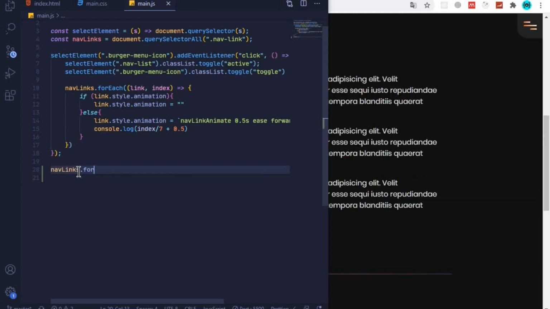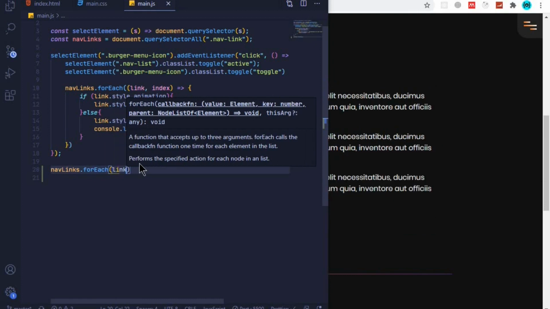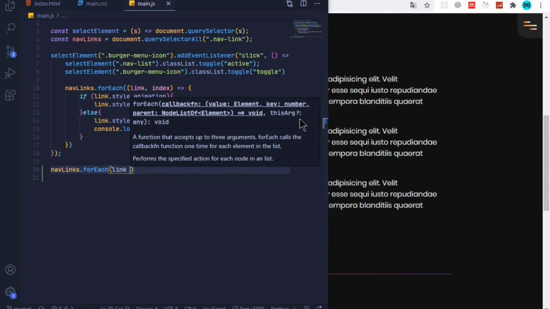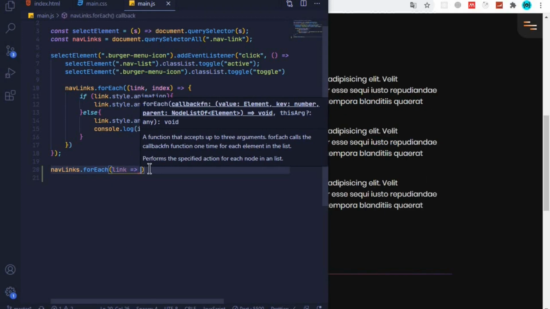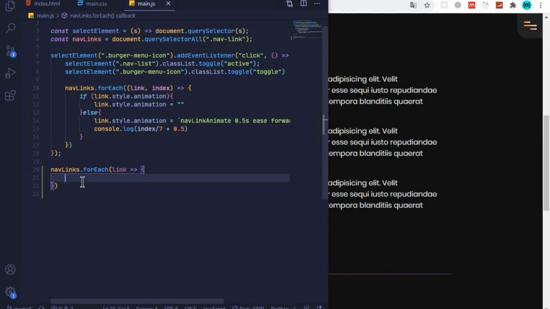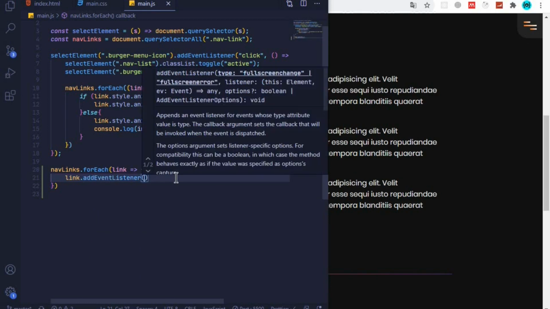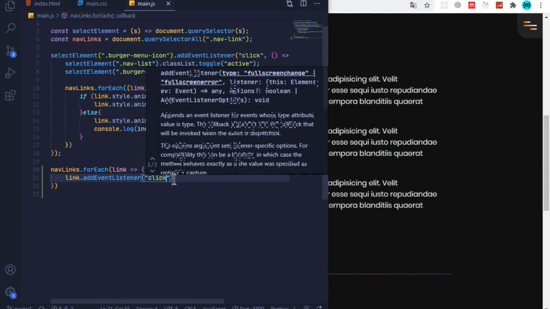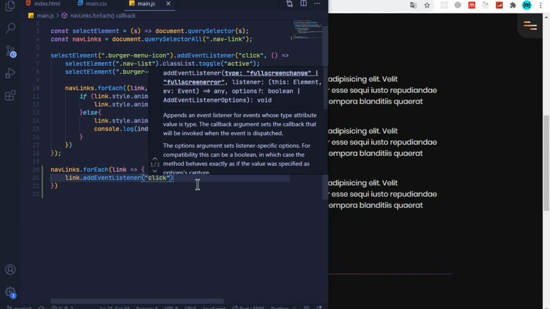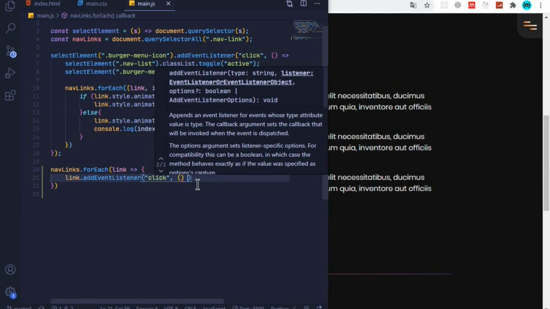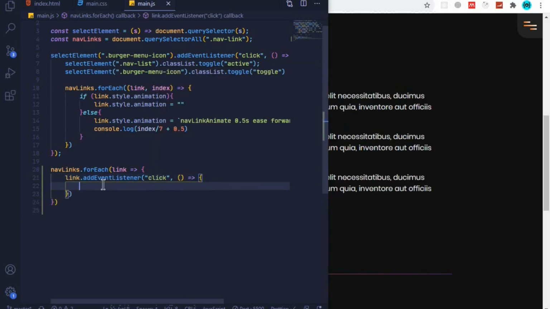dot forEach, and then this one will give us a link. So this link will represent each of those links, and then we can use an arrow function here. We open curly brackets and we do something in here. What we need to do is to add an event listener to our link here. So I'll say link dot addEventListener, and the event listener that we are adding is the click event listener, and then we will have a callback function here. We use an arrow function and we do something in here.